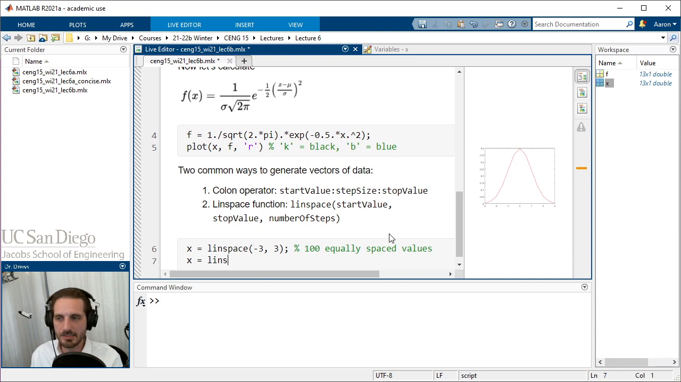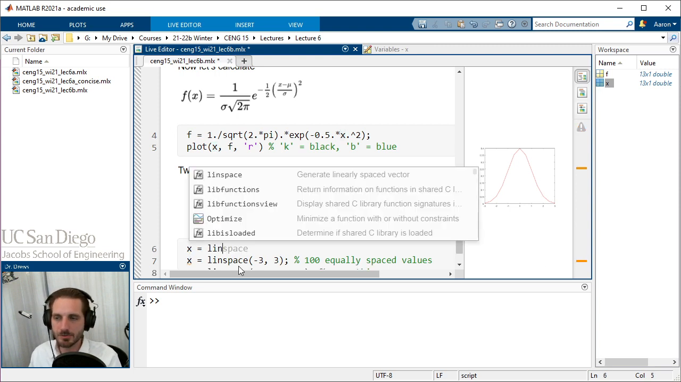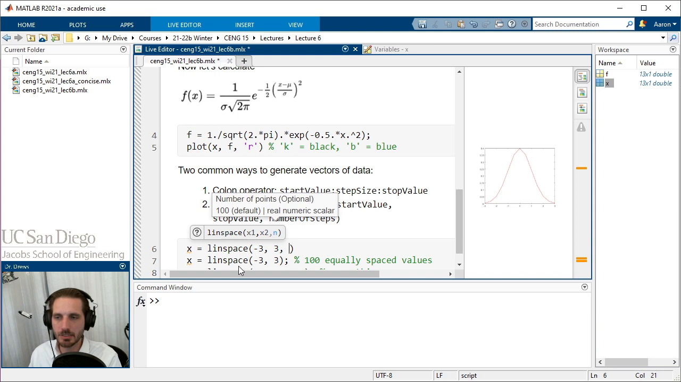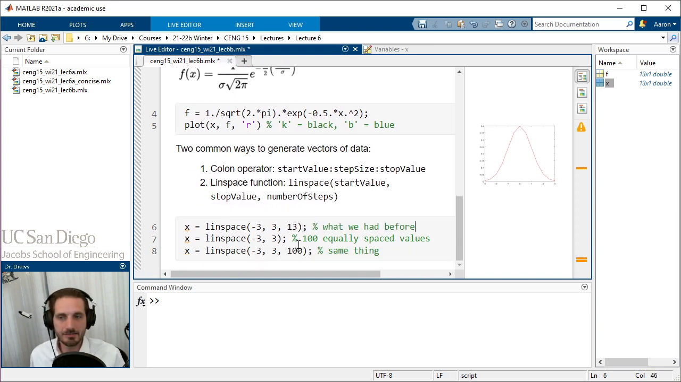That is exactly the same as saying linspace -3 to 3 with a 100 on there. This is the same thing. If we wanted to get what we had before, we could say x is equal to linspace from -3 to 3 in 13 steps. Right? That is what we had calculated previously because we just kind of wrote it out. The one in the middle or the one in the bottom, those are the most common ones that we use, especially when we want to plot something.